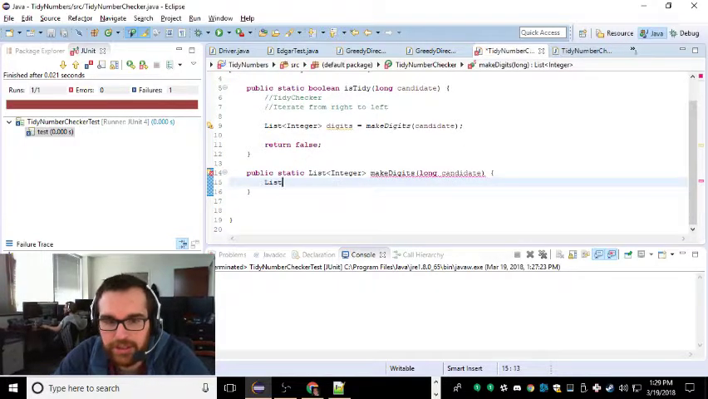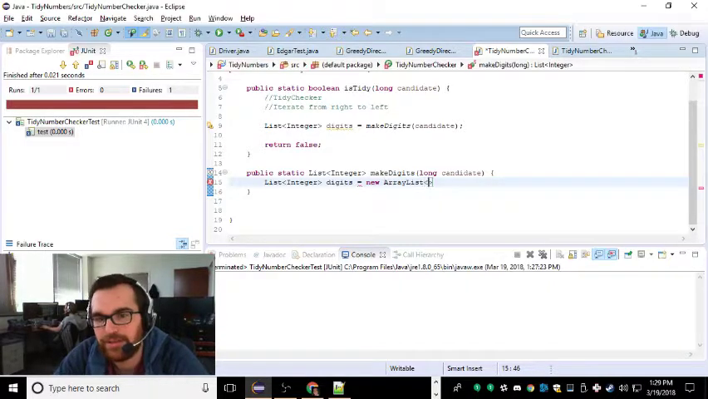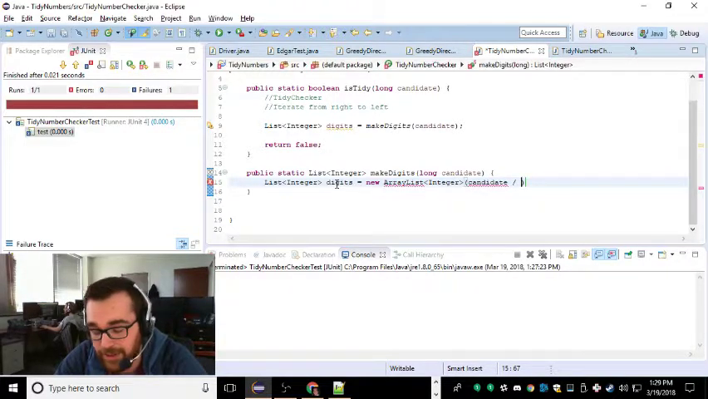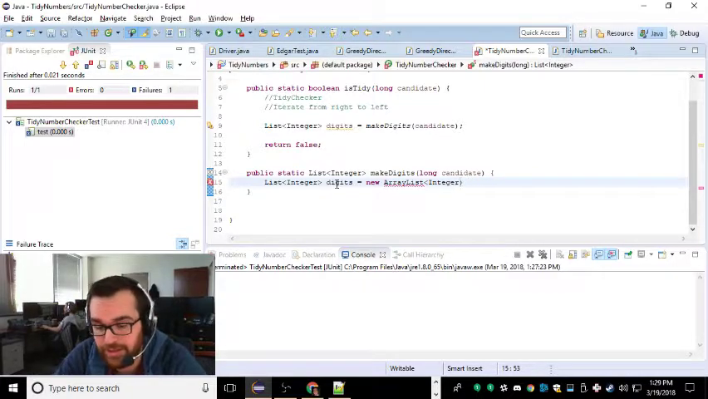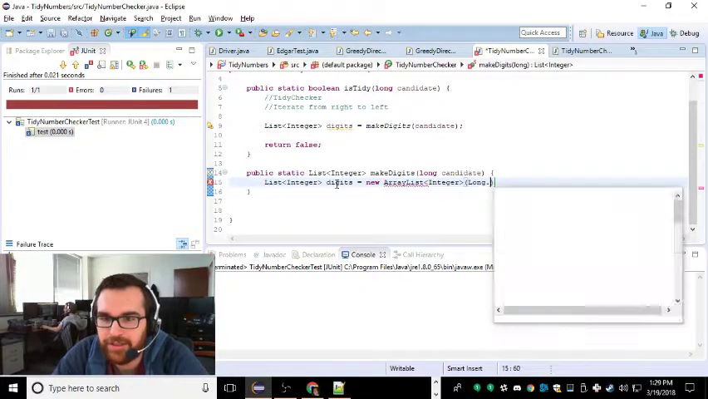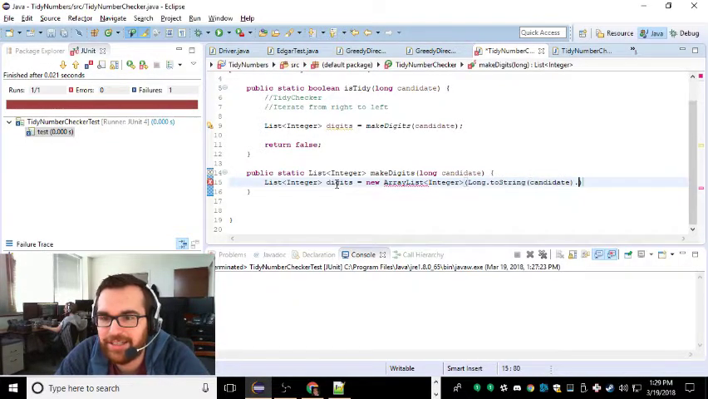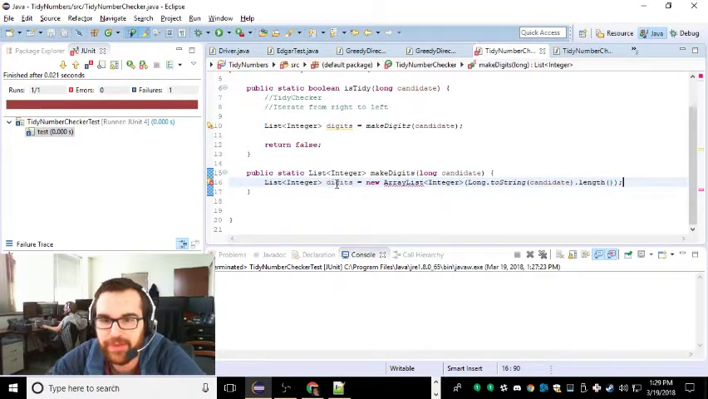Okay, so list of integer digits. Linked list, could be an array list. Integer. And what size is this integer? It's going to be candidate divided by... So I need the number of digits in this. A lot of work. Let's just try and get that. Long dot toString candidate dot length. Yeah, that's pain. So here we are. That's the number of digits we're going to have.